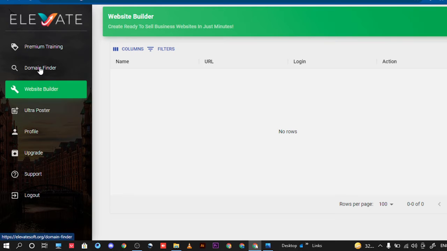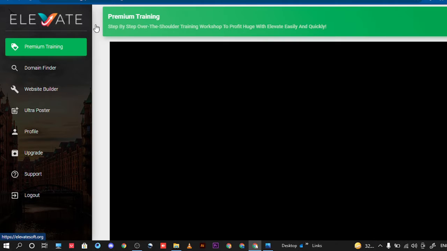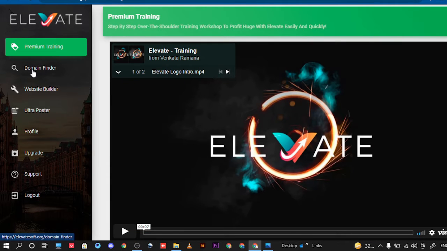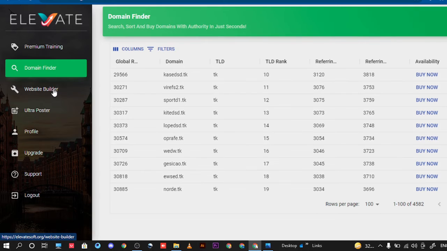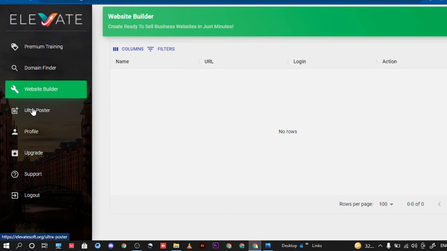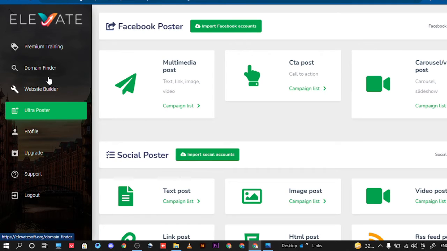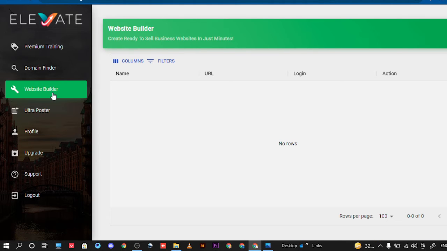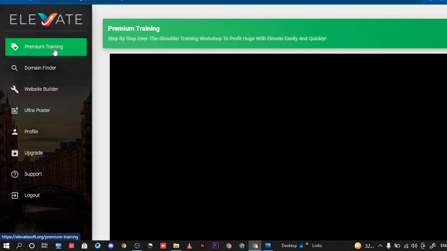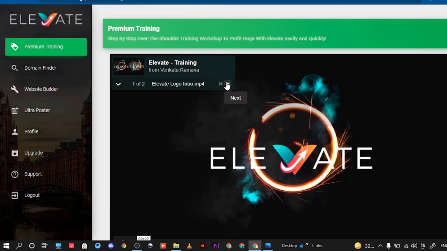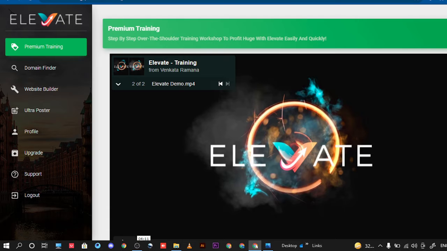Okay. Once you log into this software, you see a dashboard like this, and you'll find domain finder here, and website builder here, where you can build your website, and then ultra poster. I will tell you about this ultra poster and domain finder in a little bit of detail. Website builder is basically, you will be able to upload the WordPress templates, and let me show you here. Wait a second.